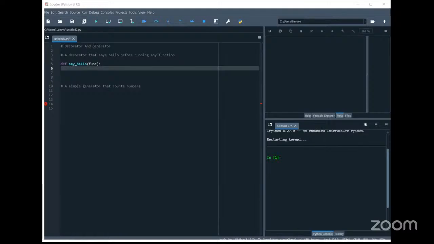So let me write this for you. I'm going to define another function, that is wrapper.